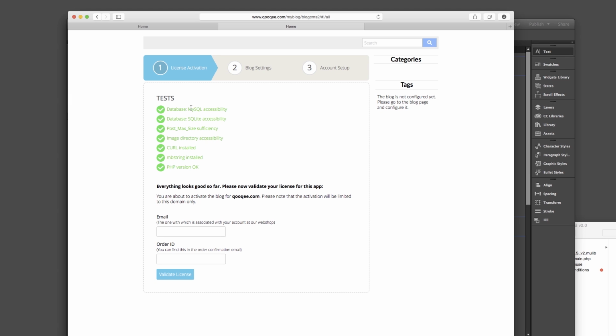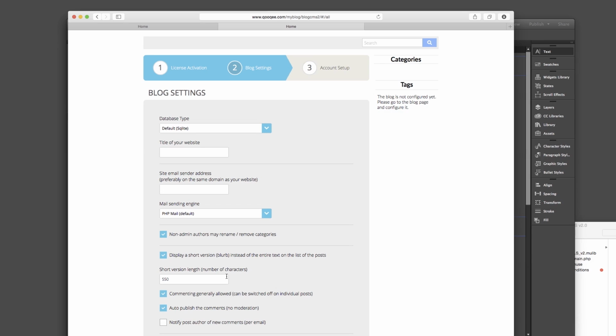On the first step, we can see if the server fulfills the minimum requirements or if there are any problems. If no problems are reported, the activation fields show up, and we can activate the license using the email address used for the purchase and the order ID, which can be found in the order confirmation email from QooQee. Each license is valid for activation for one project or end client, but you can activate it on 2 domain names or subdomains, one domain for testing and the other for the final publishing.